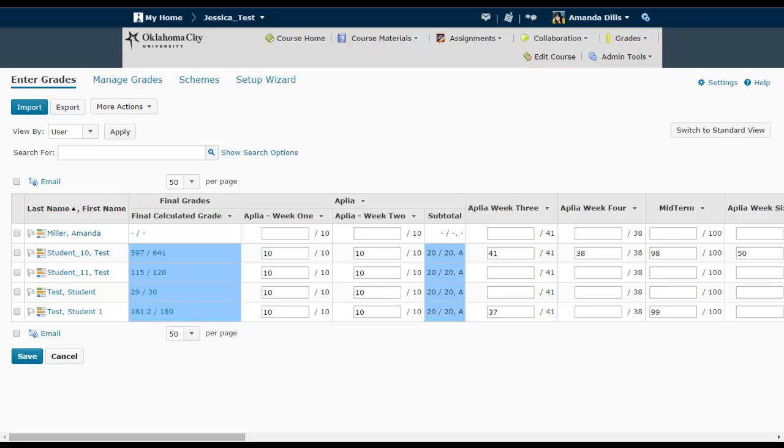Now, the D2L Gradebook is set up by default to use this adjusted final grade option, so you don't actually have to do much to set this up. For your first step, let's just confirm that the adjusted final grade option is being used.